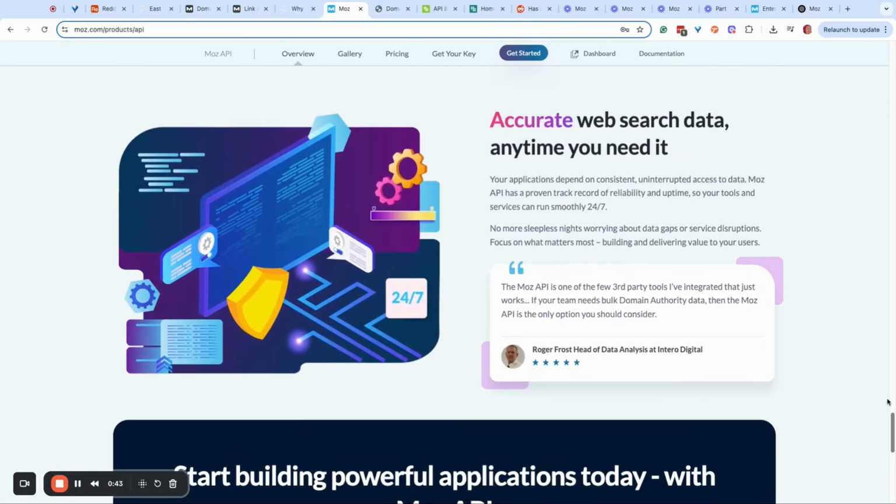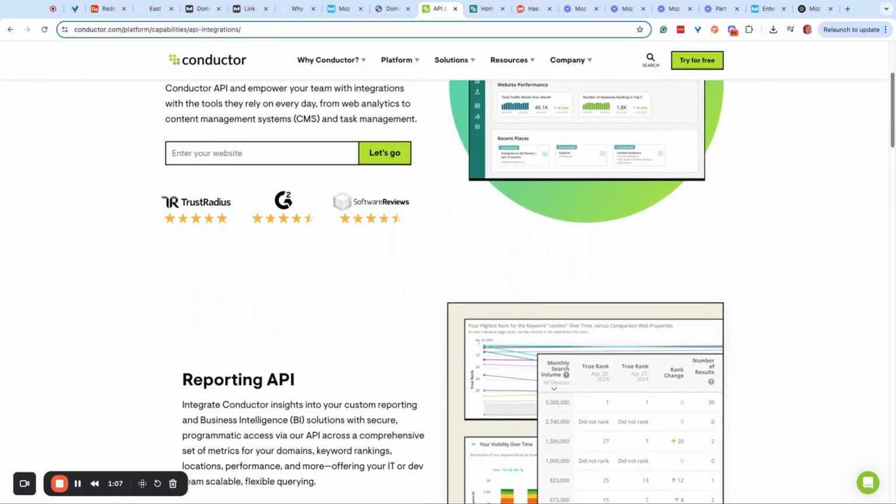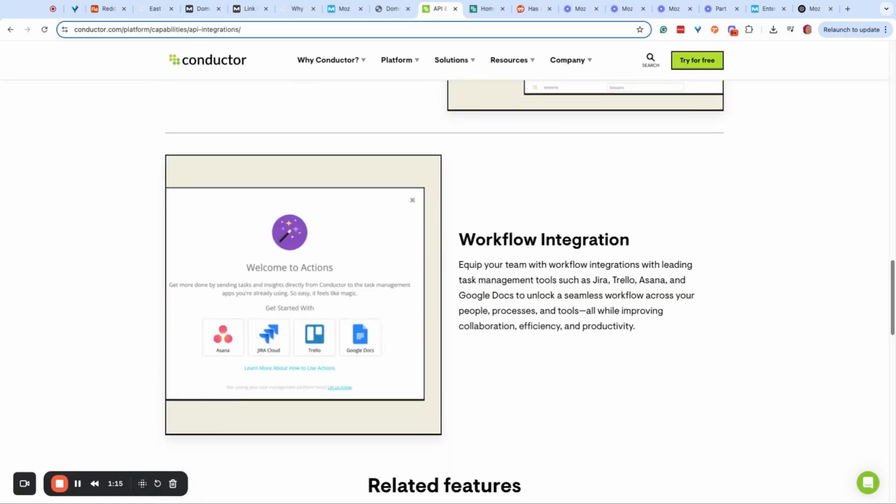But beyond that, I think it plays nice with Google tools like Analytics and Search Console, but it's not really known for its integrations. If you have a look at Conductor, that's pretty much what it does. Conductor shines here, especially for teams working in complex environments. So it's got some built-in integrations with popular CMSs, project management tools like Jira, analytics platforms, and even technical SEO tools like Deep Crawl. You can see right here.